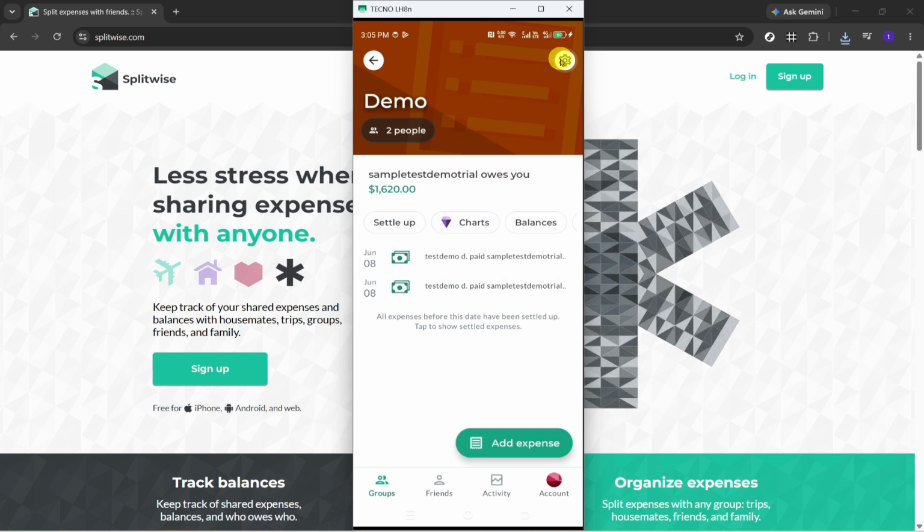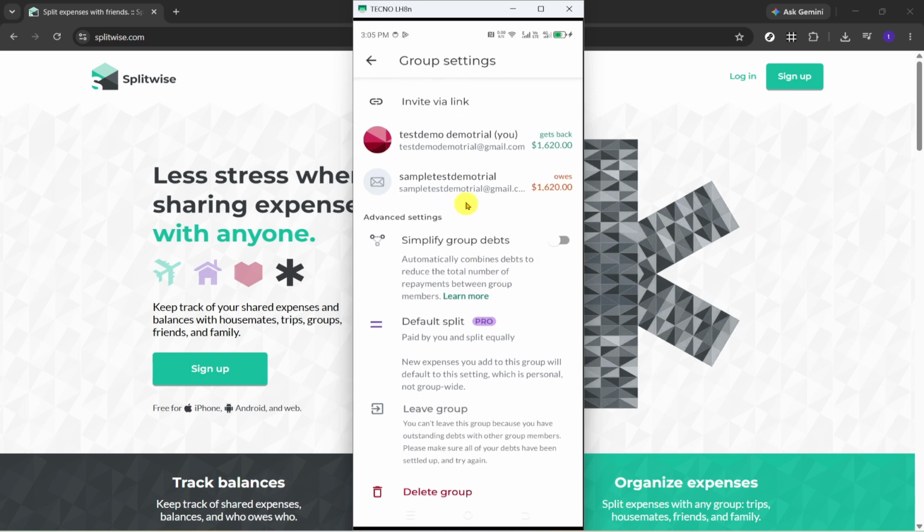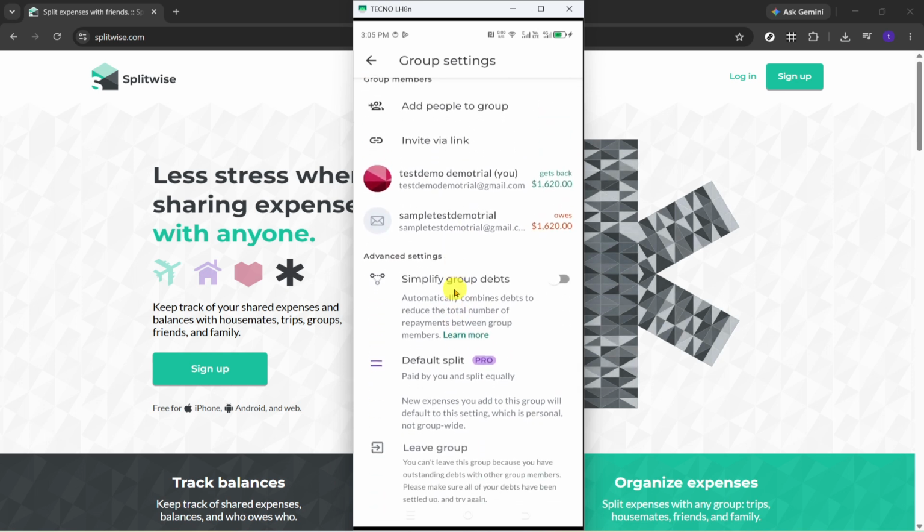Once you're inside the group, tap on Settings at the top right. The Settings area is where you can manage group-related options, including the member list. This is the section you'll use for both removing and adding people.